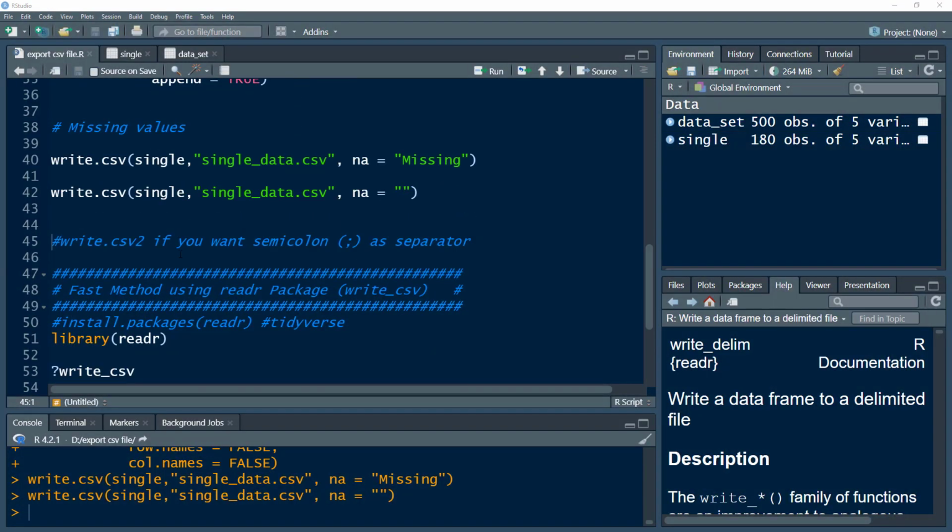Okay. Remember that in our previous video, we discussed read.csv, and there was read.csv2, and read.csv2 had a default semicolon separator. Similar goes for write.csv2. The write.csv2 is similar to write.csv, except that by default, it would use semicolon as a separator.